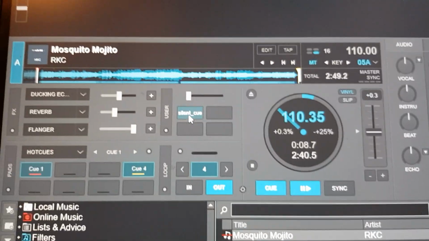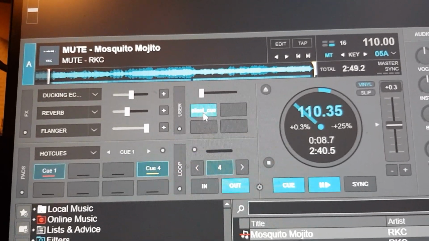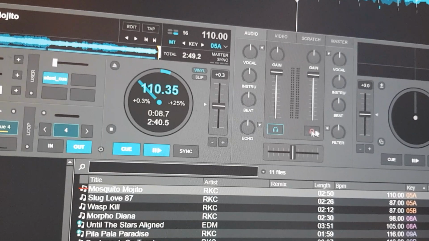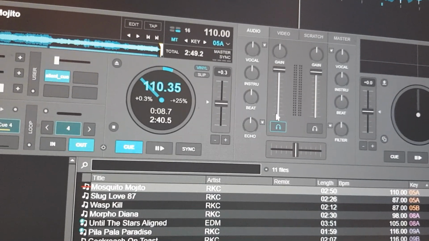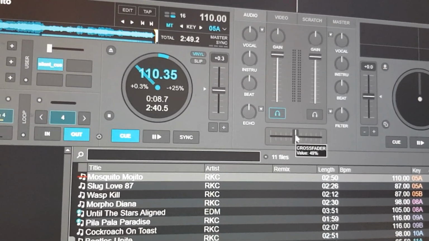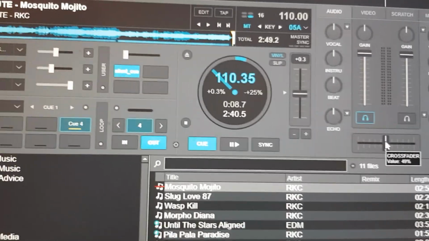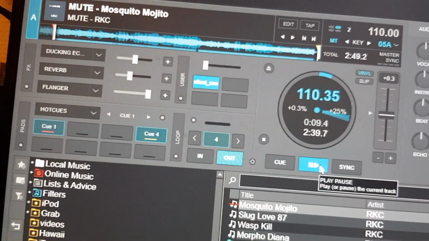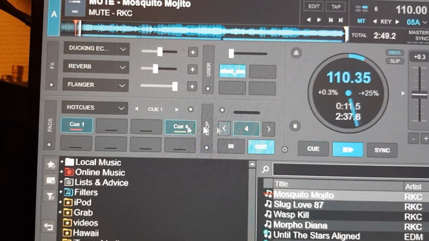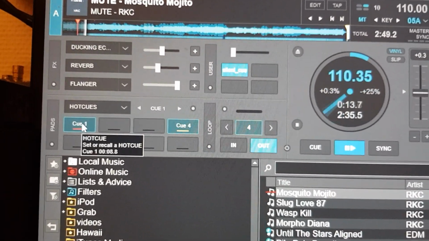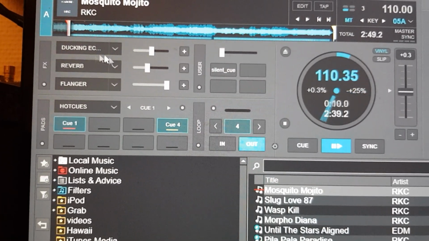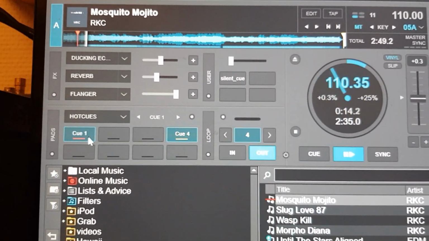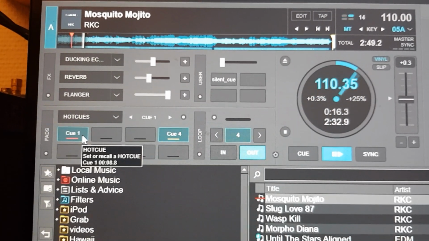So if I then enable silent cue, I can keep everything open. So the volume is up and the crossfader is turned on, if you will. It's in the center position. So if I play the track now, I don't hear the startup time, and I can simply trigger the hot cue here. And it instantly turns off the silent cue and starts playing from where I want. So that's kind of the basic idea.